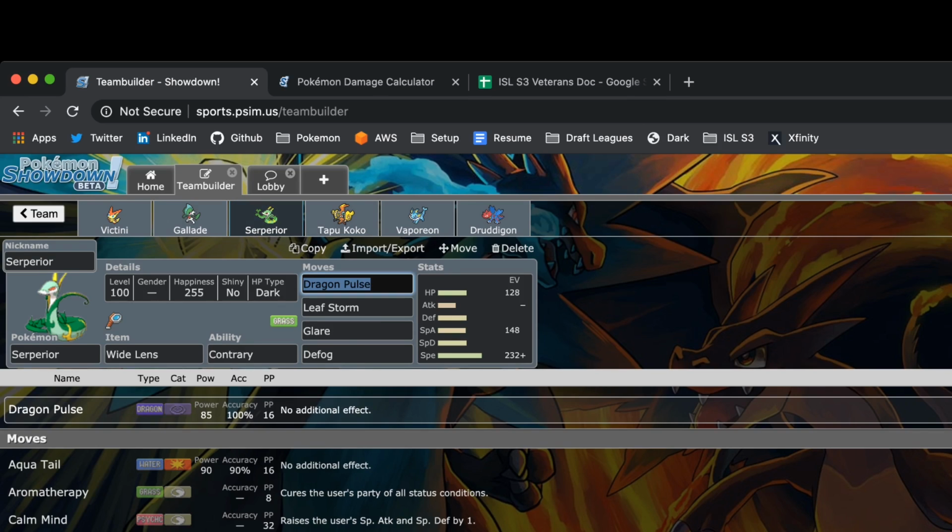Superior, we will not miss another damn Leaf Storm. It won't happen. And if it does, I already said I'm quitting Mons. 99% accuracy Leaf Storm miss, that would be awful. But yeah, Wide Lens, Serperior, Contrary, you get Dragon Pulse for the coverage on both the Charizard and the Salamence. So obviously it's not doing a whole bunch to Charizard, but if we got to plus six, then it would be doing quite some damage.